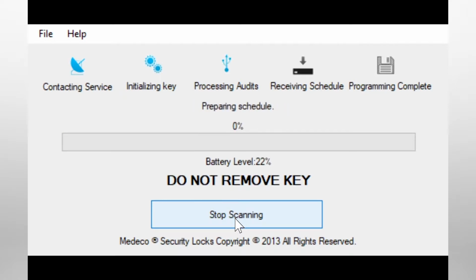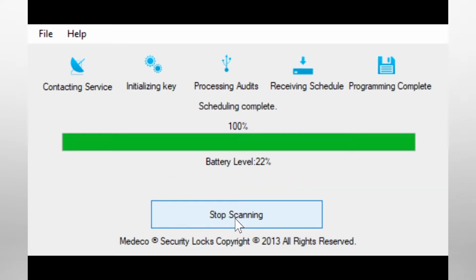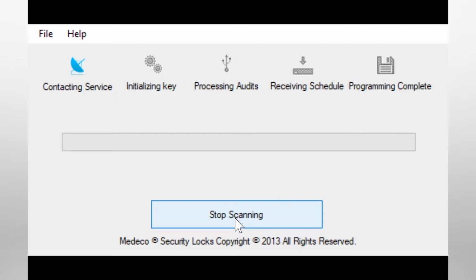We see the battery level as well, which is currently at 22%. The programming device also operates as a key charger. So that completes the scheduling of the key. It should now open the lock as an operator key.